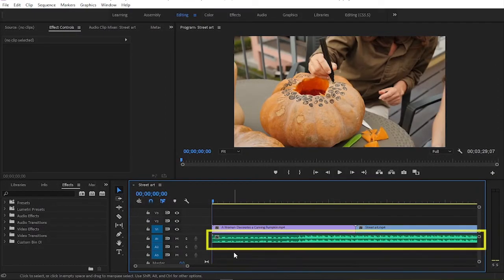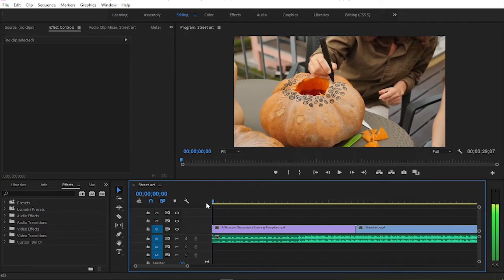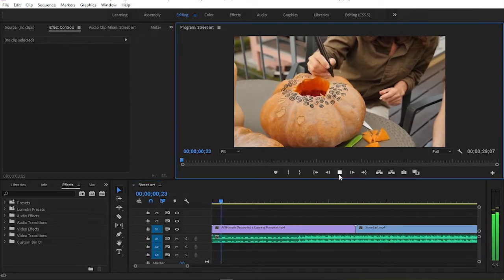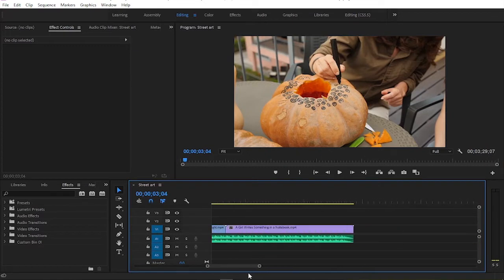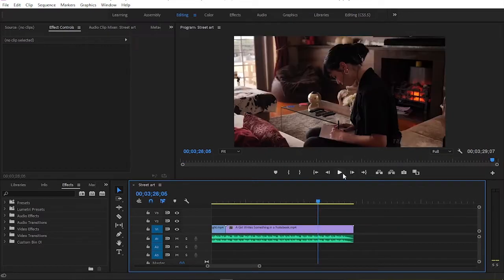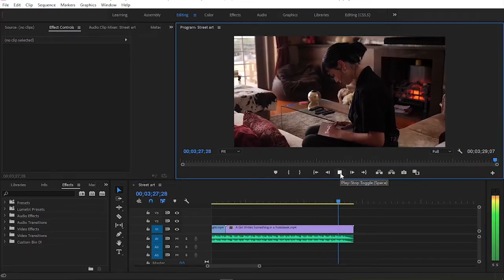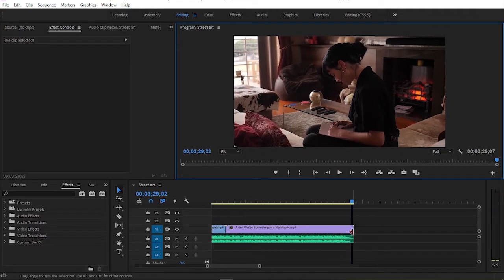Make sure your music clip is in the timeline already, and let's play the preview to listen to the beginning and the end of the music before fade in and fade out. Alright, the easiest way is using the exponential fade preset, so let's go back to the beginning.